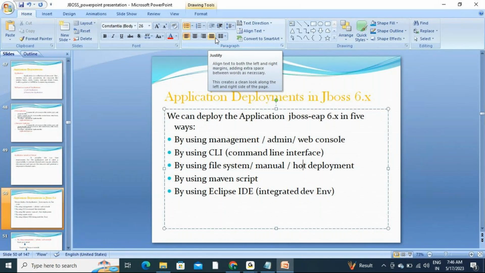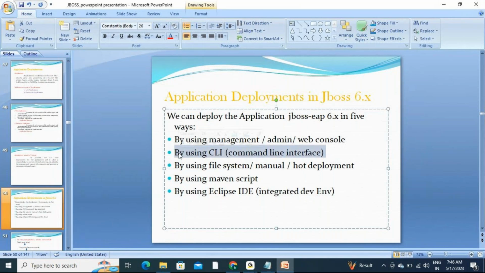In JBoss standalone mode, each JBoss instance can have an admin console user interface. We can do the deployment by using the admin console, and we can do the deployment by using CLI mode, command line interface mode. We can discuss command line interface mode whenever we install JBoss in a Linux environment.